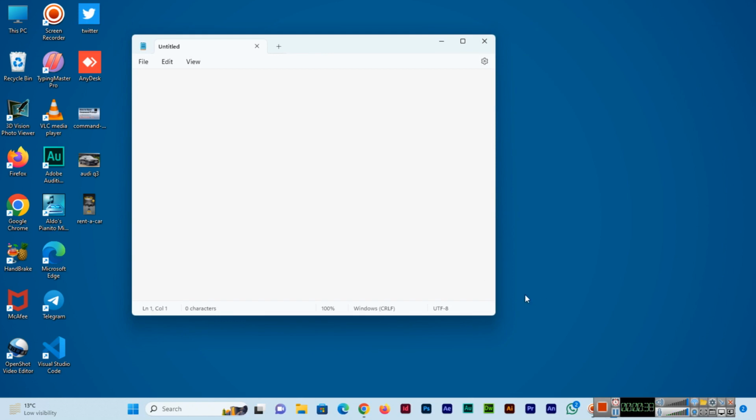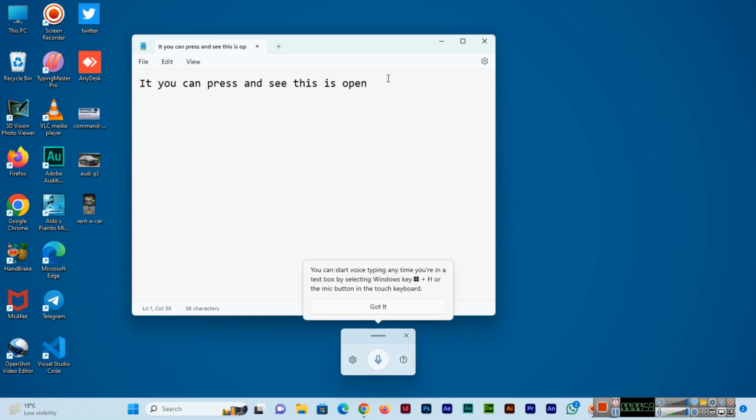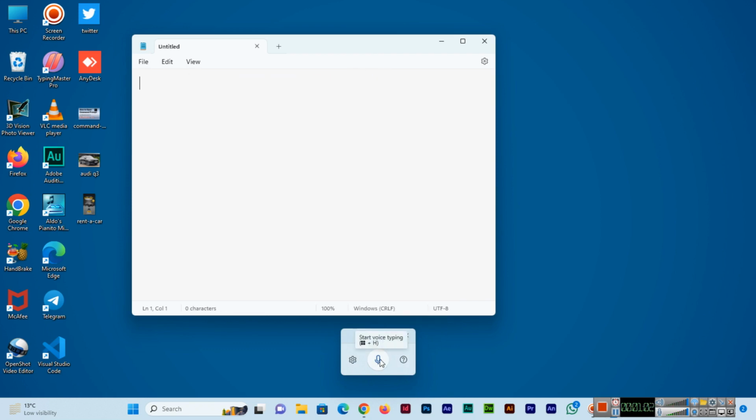And now you can press the Windows key. Usually you can find this on your keyboard, in between the Alt and Control keys. So press Windows key plus H and see, this opens. And now if we click here, this will start voice typing. Because I was using it first, it was turned on by default, but we need to turn it on from here. So if we click here, then this will start voice typing.